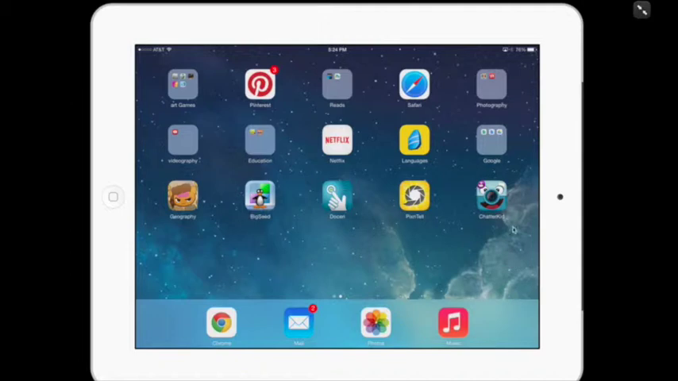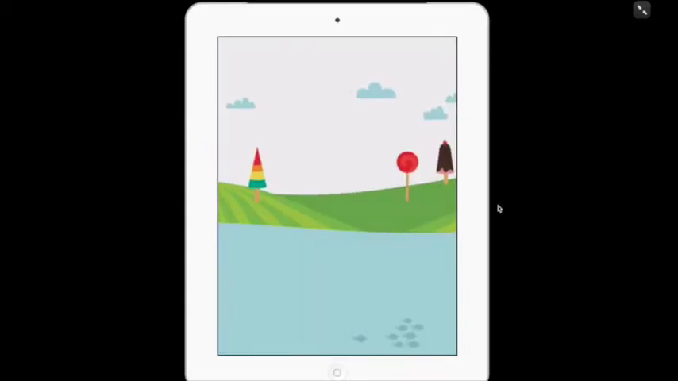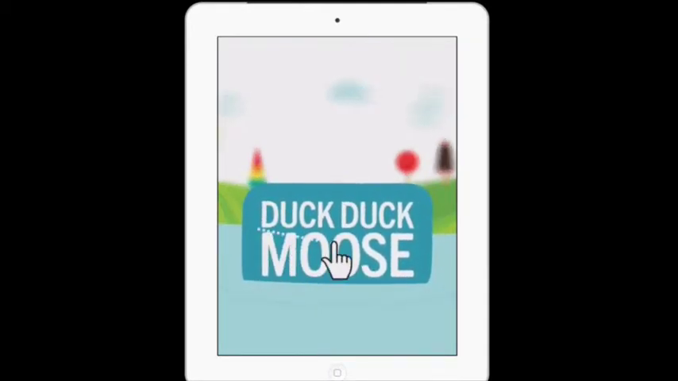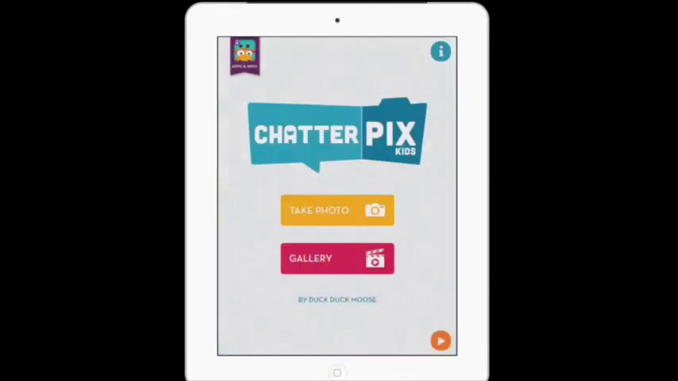So today I'm going to show you how to use the app Chatterpix or ChatterKid. ChatterKid is the younger version of Chatterpix, but they work in the same way. So go ahead and click on your app and an intro video will play. Now Chatterpix or ChatterKid allows you to record your voice on a photograph. Simply draw a line and record your voice to make it look like the photo's speaking.